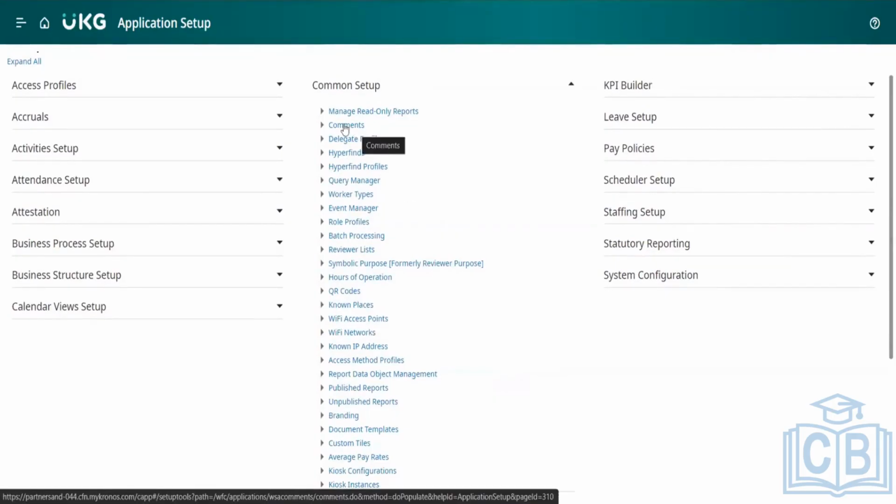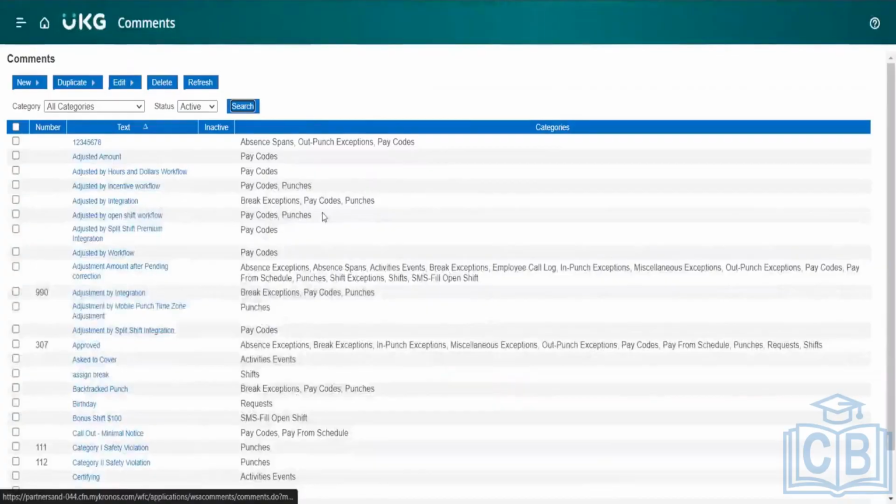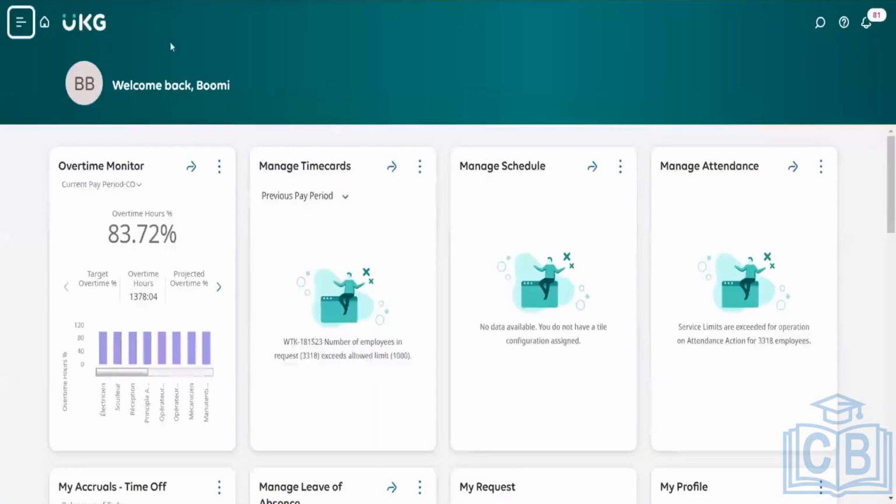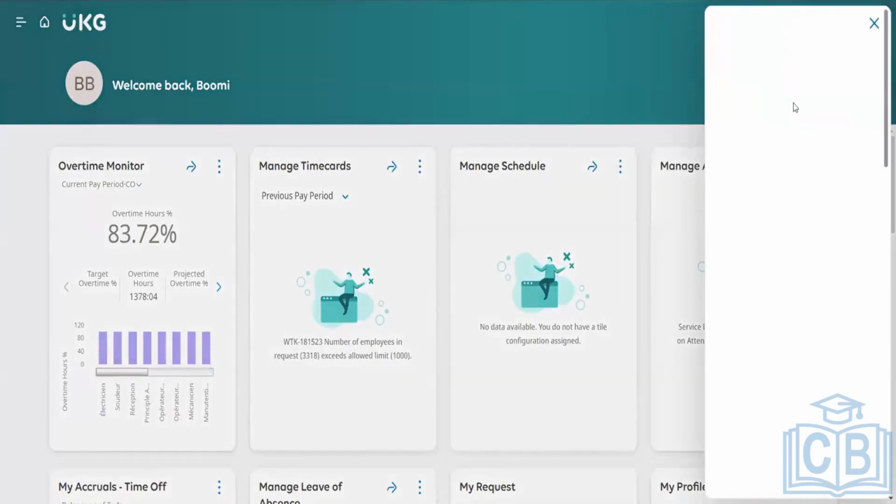Whatever comments you will see, which we can use in the system, all the things we create over here. I'm not talking about what things you type. I'm talking about from the drop down, what all things you can select. Let me show you that, everyone.